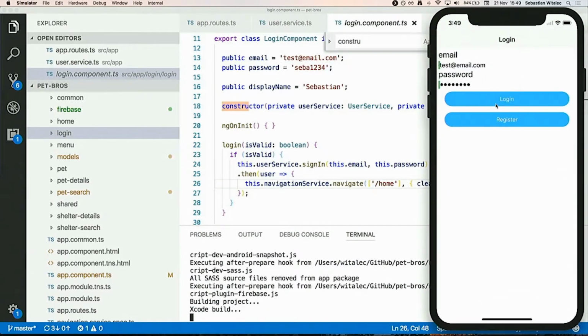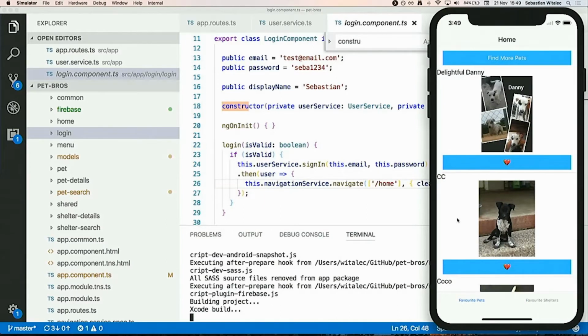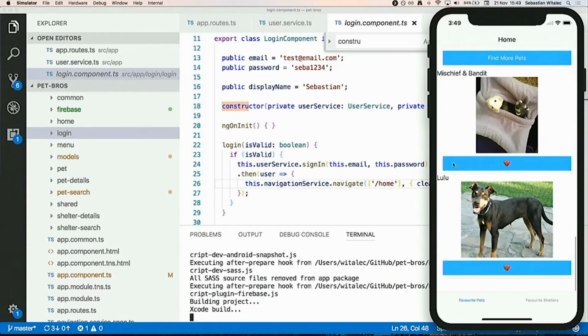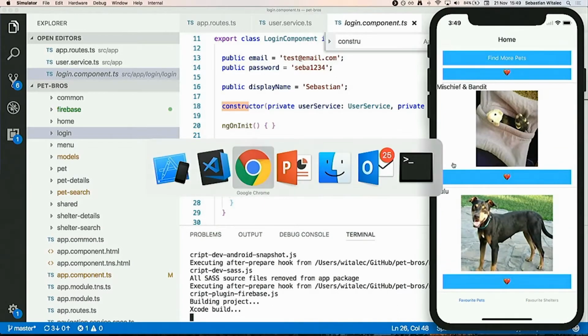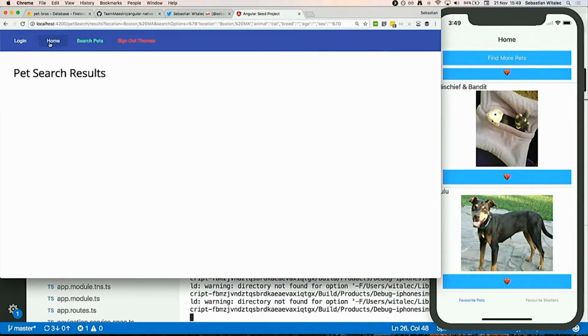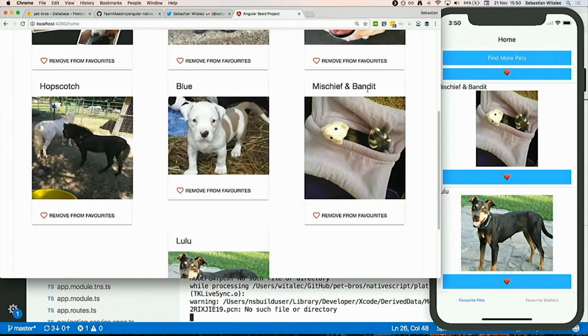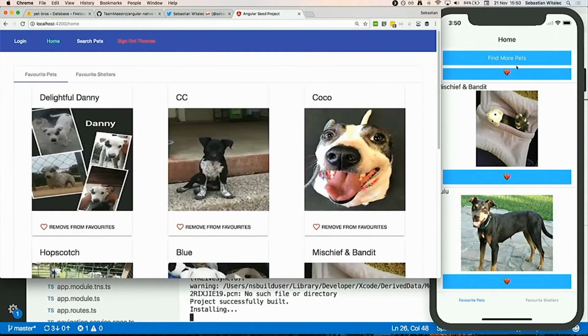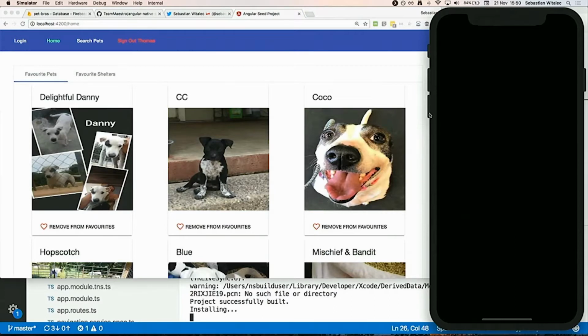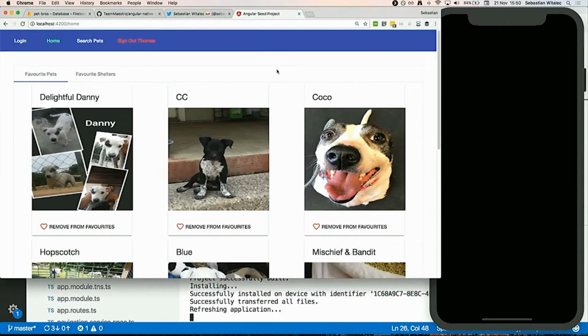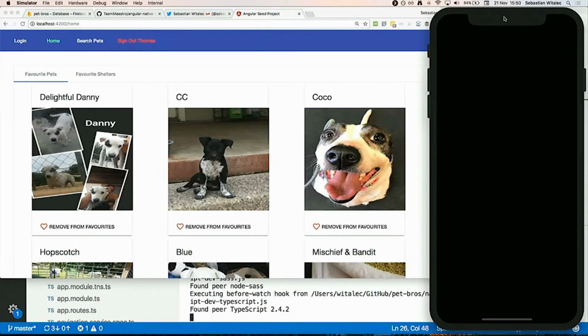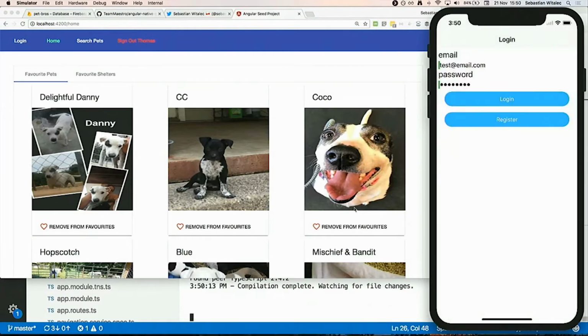To be honest, this is from the previous build, but that's pretty much what should pop up. Then I can log in and get the same records, just like I had over here in my homepage. You see Mischief and Bandit is here, etc. And oh yeah, now the build finished, so it's going to refresh. Let's see if the search at least works on the mobile. Once it refreshes, let's see.